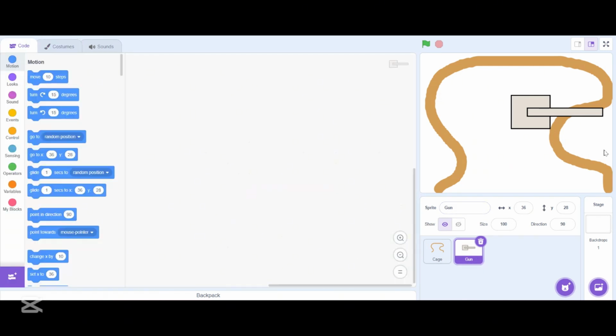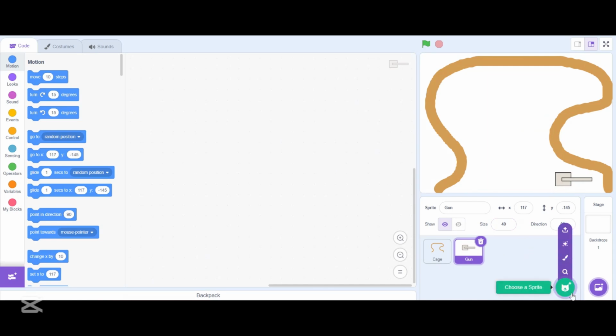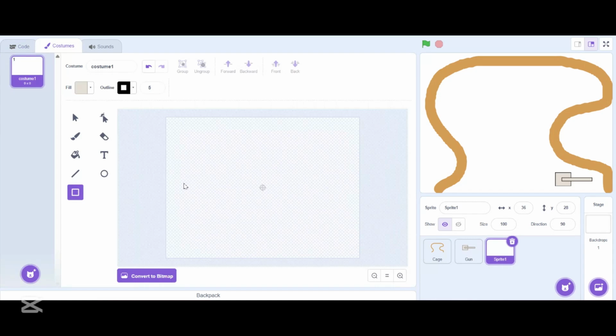Now let's click on the code tab and adjust the size of the gun. Let's make it 40 and drag it downwards like this. Now let's click on the choose a sprite option and click on paint.